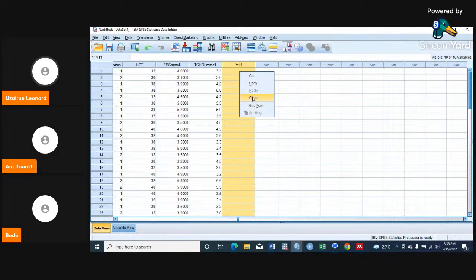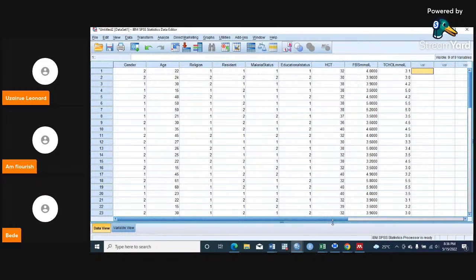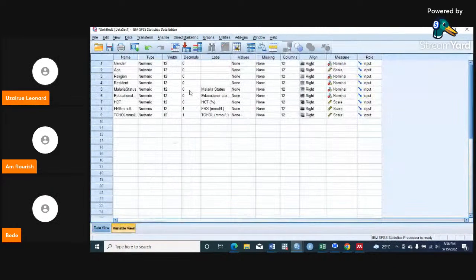So did you get that? Yes, sir. Now you notice that this one we are having, how many decimal places is this? This is 1, 2, 3, 4. So we just want it to only be 2. So you come here and turn it to 2.